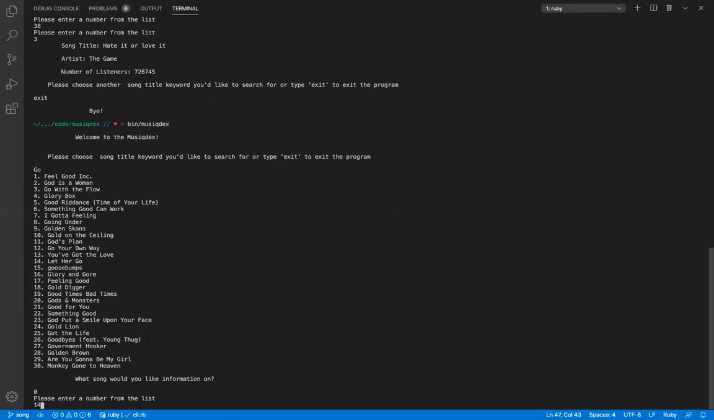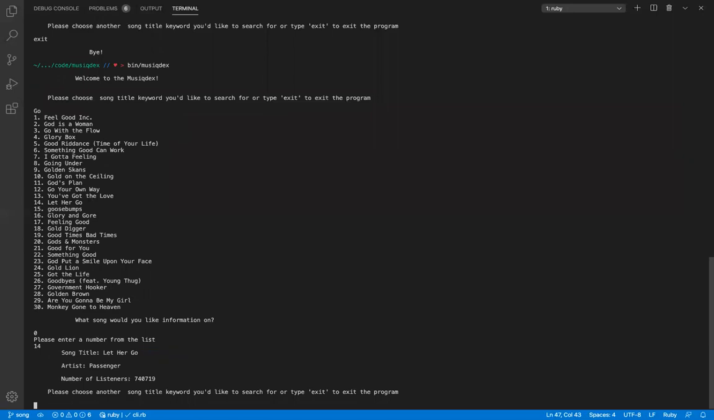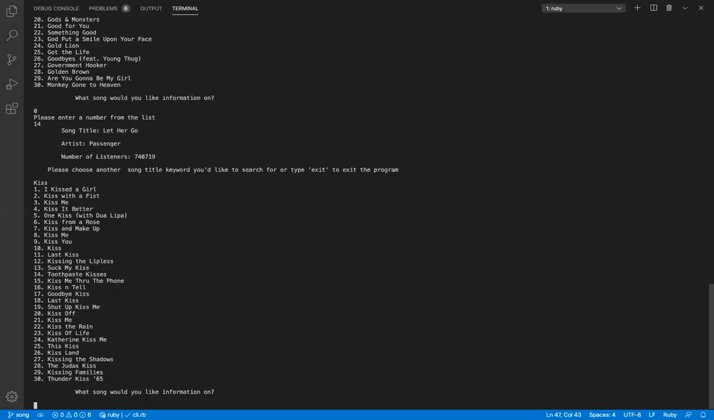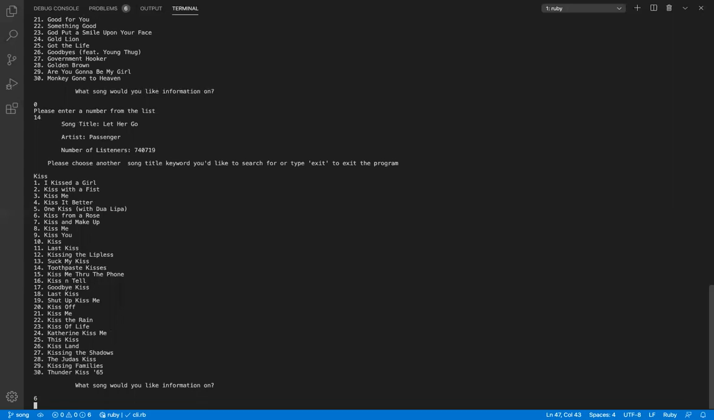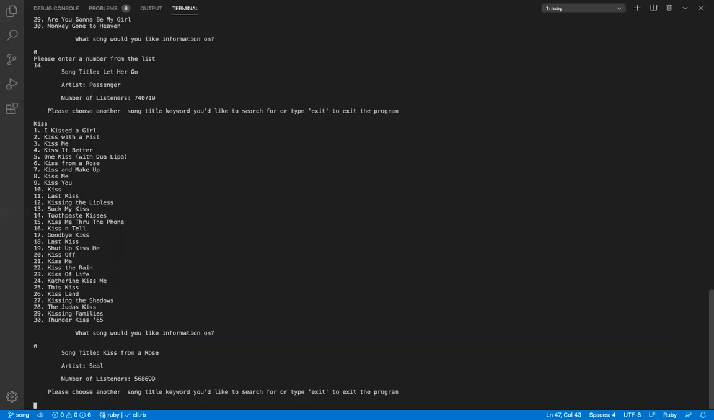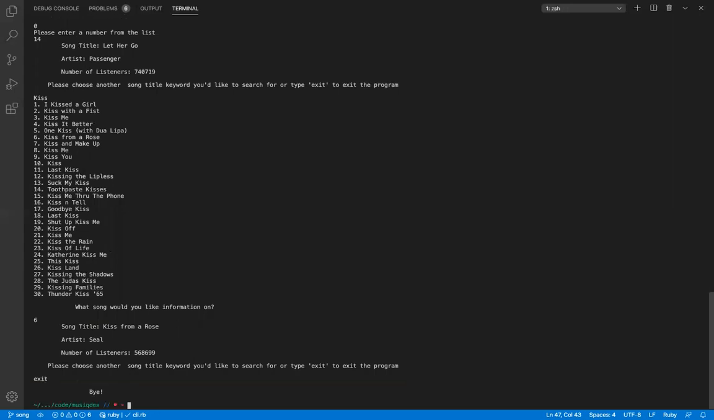I'm going to pick 14. And as you can see, it gives me the song title, the artist, and the number of listeners. I can type exit to exit the program, or I can continue another search. I type kiss, and I got a list of 30 songs again. And I'm going to ask for another song. And then I'm going to ask to exit the program.